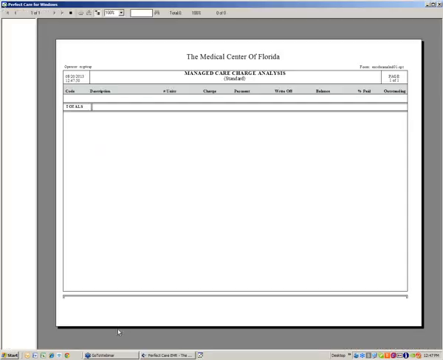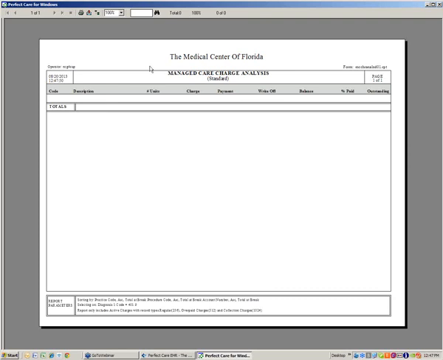When you do preview a charge analysis standard in managed care, you're going to get what the CPT code was, the description of it, how many times it was performed. If it's showing patient, it'll show specifically how many times that patient was seen and that diagnosis was used, the charge amount, the payments, the write-off, the balance, the percentage that's still open and outstanding.